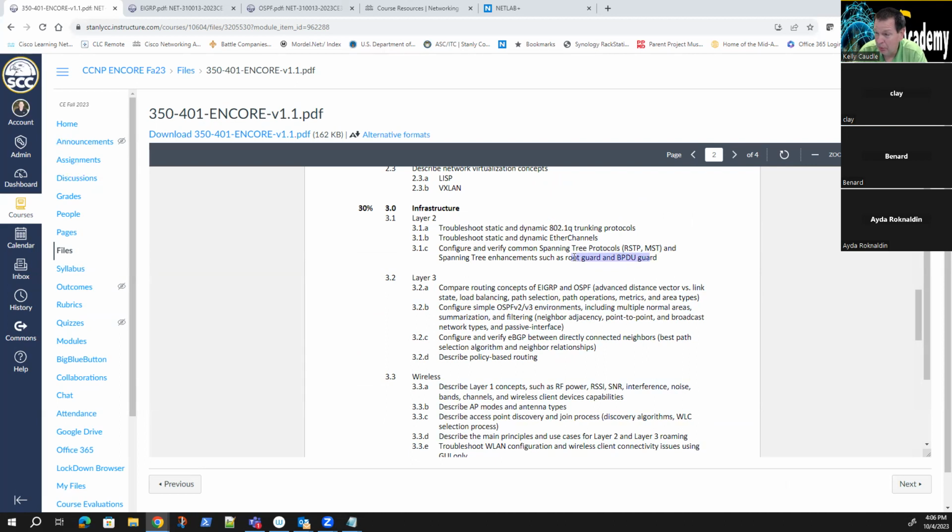I'd never heard them say this before, but when it says such as, that means it's not all-inclusive. So you don't need to know just how to do root guard or BPDU guard. You also need to know how to do anything that's similar to root guard or BPDU guard, such as PortFast, such as UplinkFast, those items, other spanning tree enhancements that deal with the same concepts as root guard and BPDU guard.